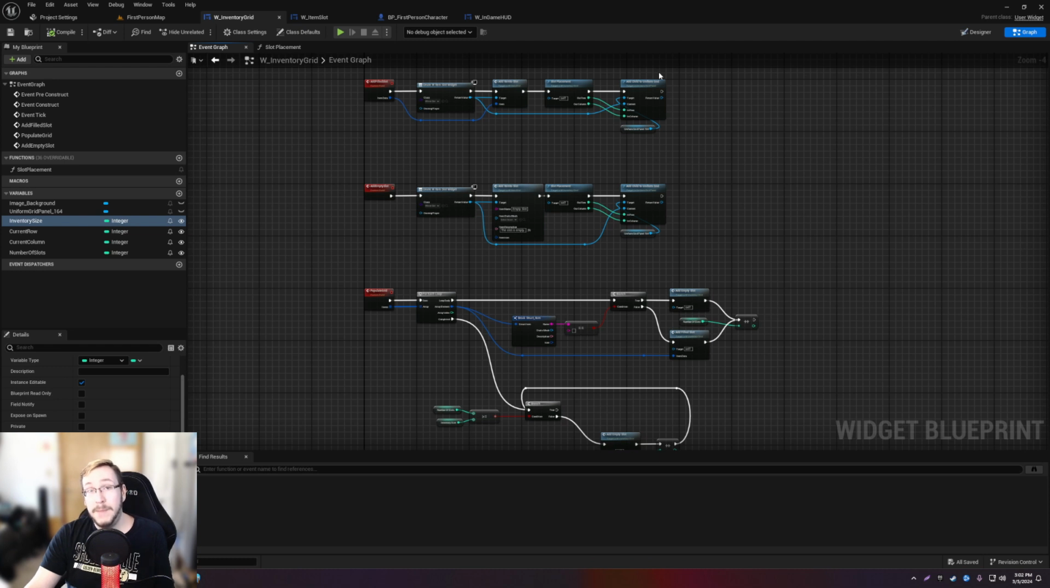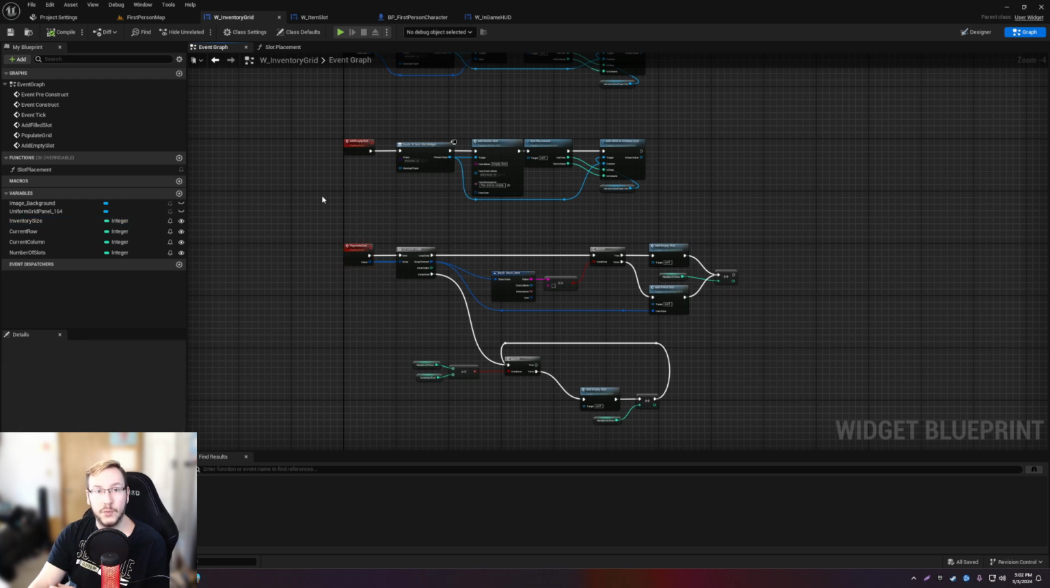So, depending on your use case, when this widget gets created, that is when that inventory needs to be run through this code. That way, whenever it gets created, boom, there's the inventory, as well as anytime it needs to update. They sold something, they bought something, they deleted something, they picked something up. All those are situations where you have to update the inventory. And you do that by simply calling populate grid.